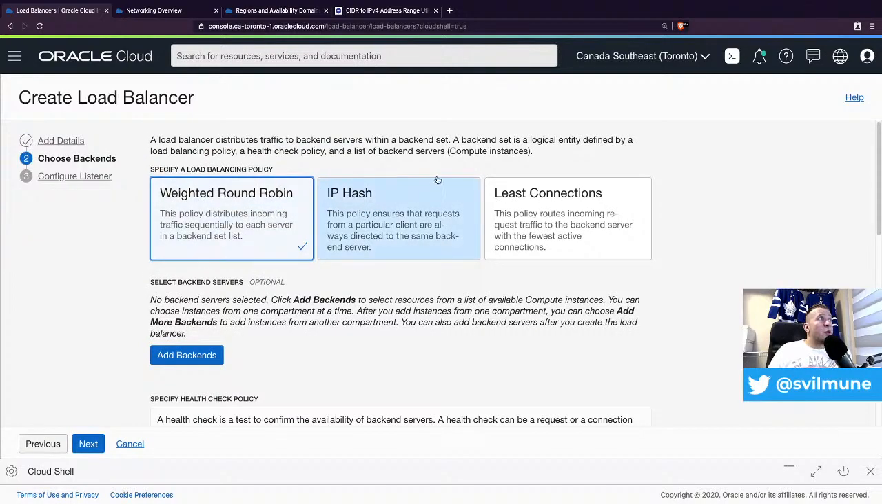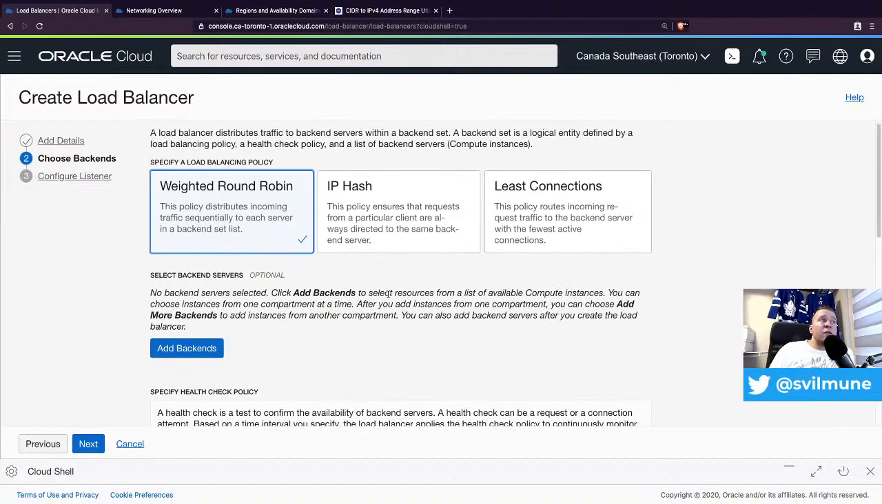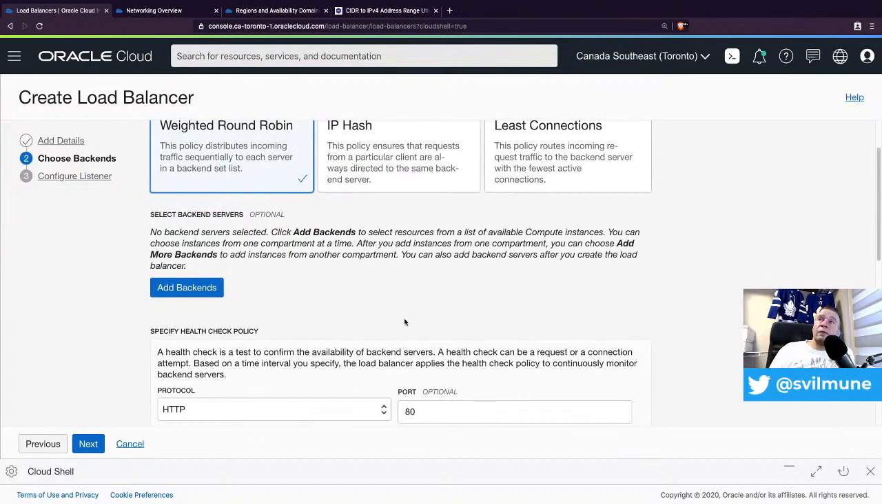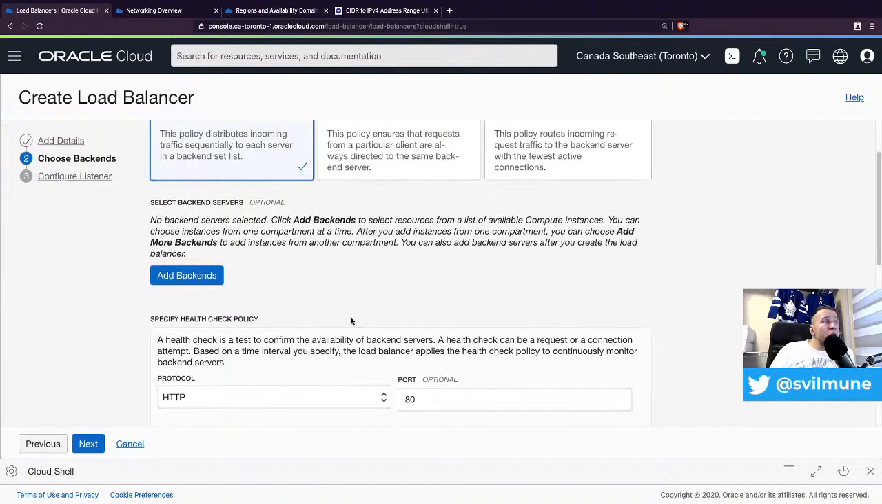And then we have some load balancing policies, so weighted round robin, IP hash, and least connections. So you always need to figure out which one you use. We're just gonna use the round robin for this one. And add backends, we need to add backend servers. So those two web servers, that's gonna be our web backend. And then we need to define a health check policy so that the load balancer knows that the servers are available and it can route traffic to those.